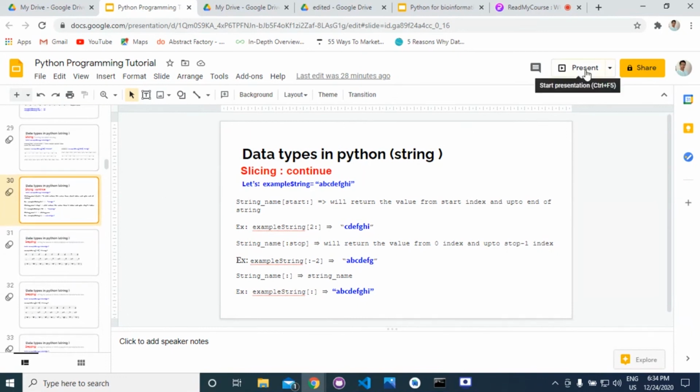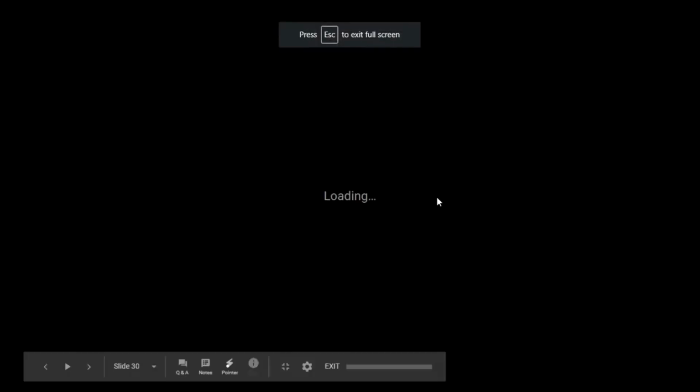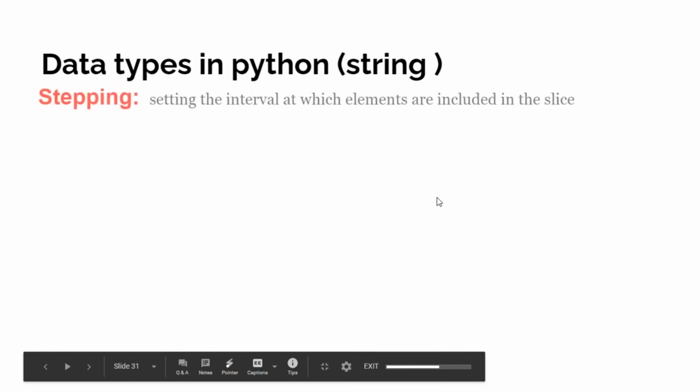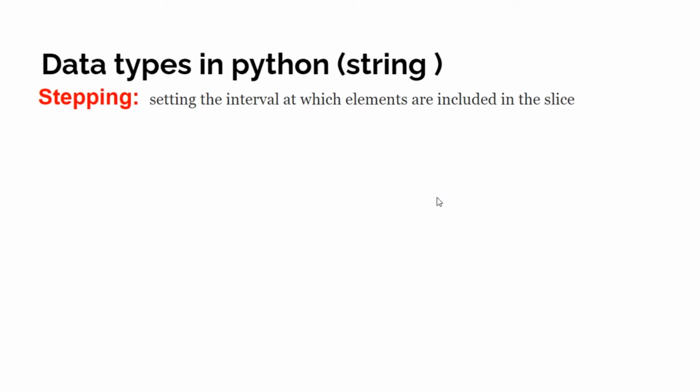Now we will be moving to the advanced slicing part. This is called stepping, setting the interval at which elements are included in the slice. So what is stepping? By default, if we write 0 to 4, then we get every element between 0 to 3. But if we want to skip and get only alternate elements, then what will we do in that case?